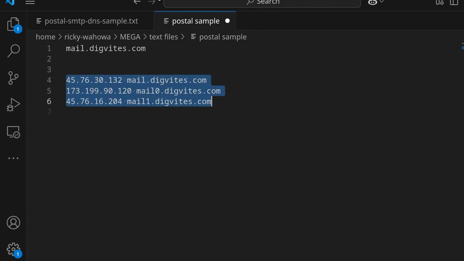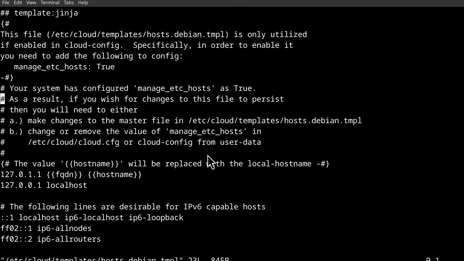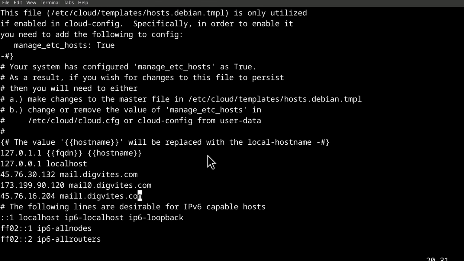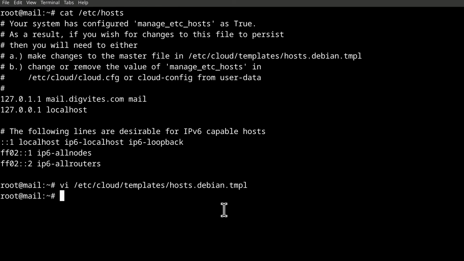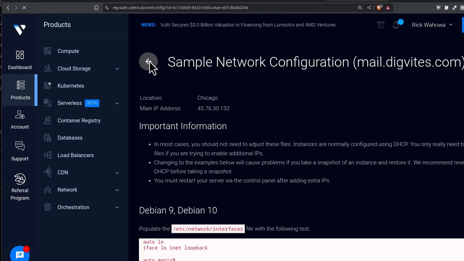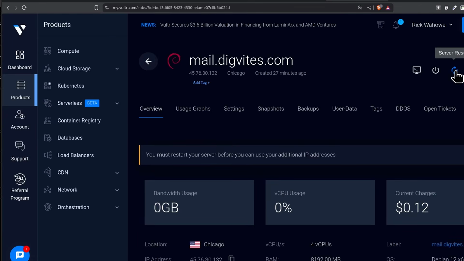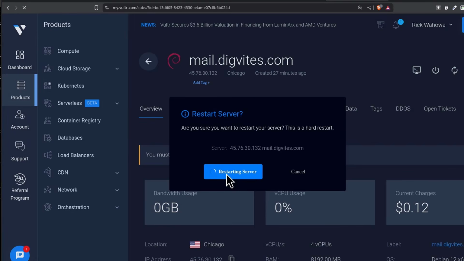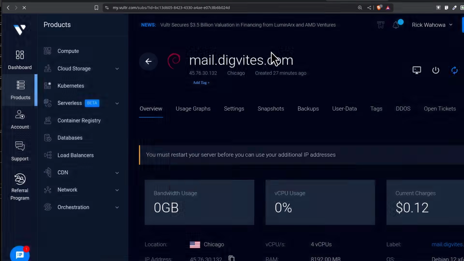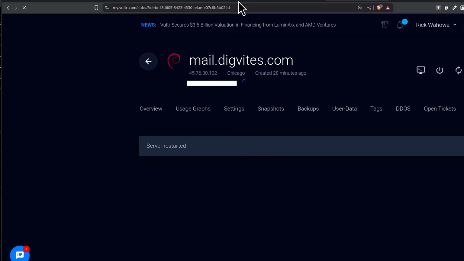We are trying to get our mail delivered to all mail servers. So just after this, let me add this, Control Shift V, like that. And then I will save that, escape, Shift ZZ. So at this point I can reboot, and I'll reboot via the Vultr dashboard. So I'll just restart the server there. And once that is done, we're going to see our IP addresses have been added there.